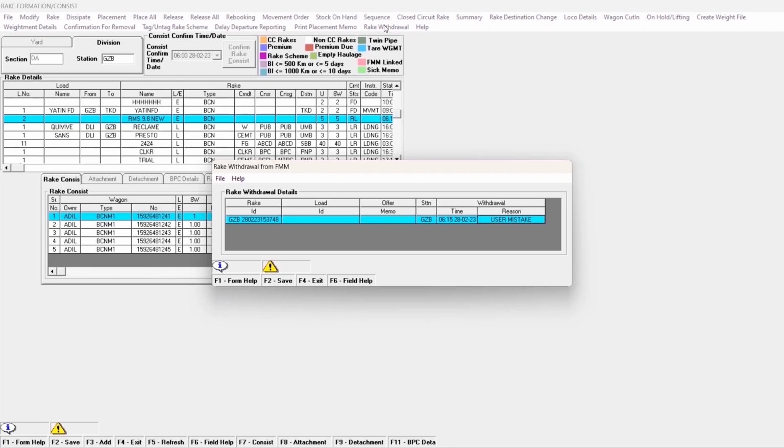If before placing the withdrawal request for the rake, the FMM team has started the examination process for that rake, then withdrawal request for that rake can't be placed. The users to check that the examination process for the rake has not been started at the time of withdrawal of rake, else the withdrawal request can't be placed by the user for that rake.